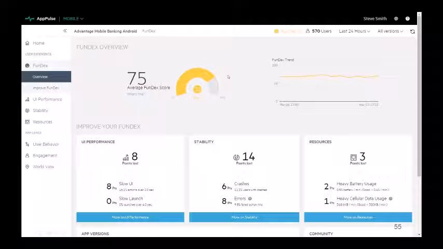This includes also the Fundix, which Eric mentioned a little bit earlier. So the Fundix is basically an index combining various KPIs that reflect the perceived user experience. So a perfect Fundix would be 100, but we're now down to about 75, which is not particularly good. And points are lost for performance, stability, and resource usage. We notice also that in this case, most of the points are lost due to stability. And that's really where the application crashes are reflected.